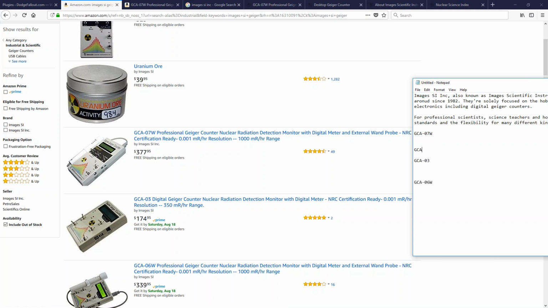Not even having to do any kind of keyword research or anything like that. So this would be 07 was the one at the top, 07W, and then 06W. So these three particular products look like they would be their most popular ones. So if I wanted to cover a couple different products on this page, I would go about it this way.